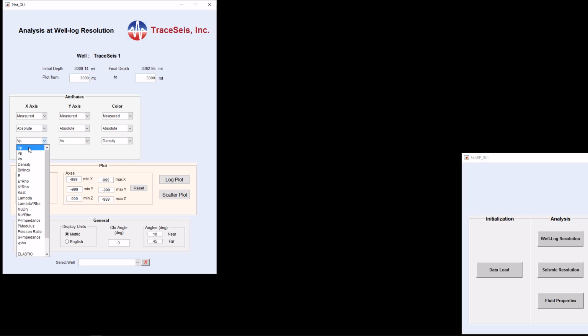For the absolute properties, we can evaluate P-wave velocity, S-wave velocity, density, brittleness index, a series of moduli and moduli times density, and then finally elastic impedance for the near angle, elastic impedance for the far angle, and gradient impedance. Similarly, for the relative properties, we can evaluate P-wave velocity, S-wave velocity, density, the relative values of different moduli and moduli times density, and relative elastic impedances and relative gradient impedance.